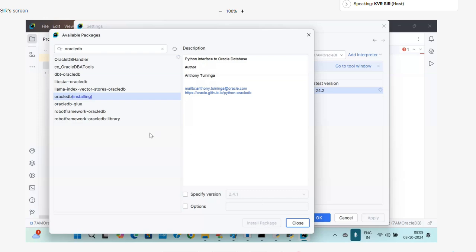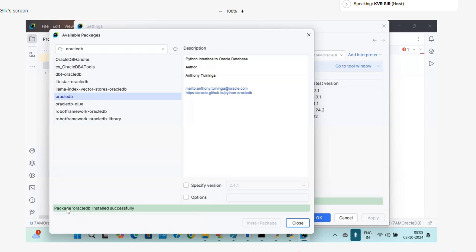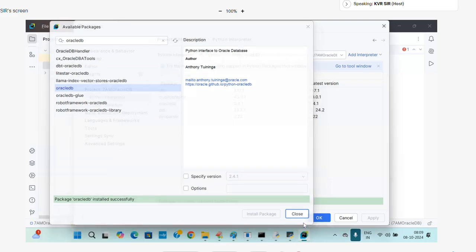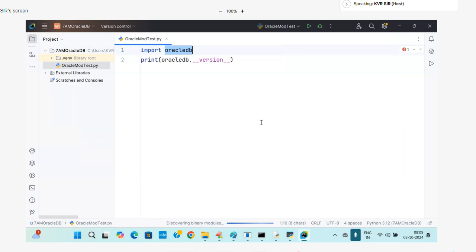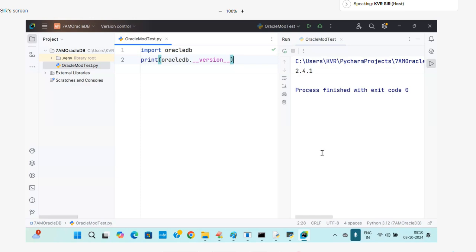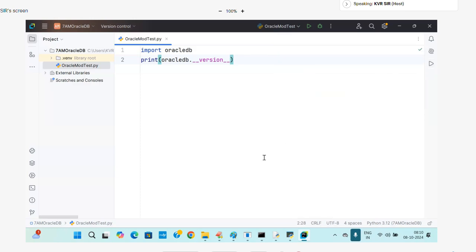say install. Once you see installing, you'll get a blue-green line: Package oracledb installed successfully. Say OK. See that Oracle DB is installed in your folder. Once you say OK, there is no red line, so PyCharm also comes to know about Oracle DB. Run this code. Now you got 2.4.1. This is the way to communicate with Oracle DB. Very, very special.